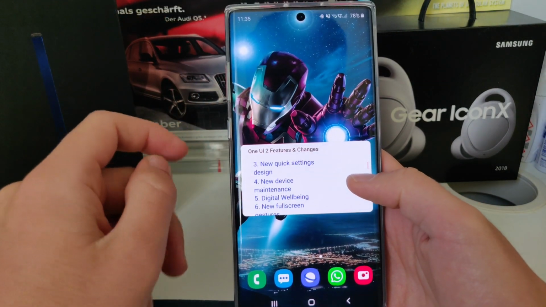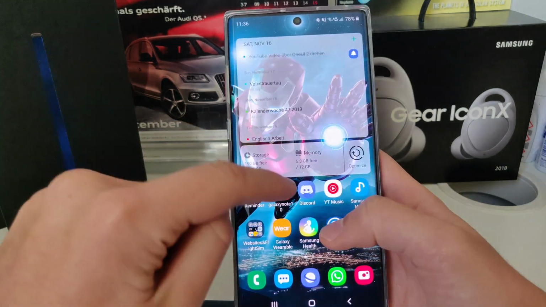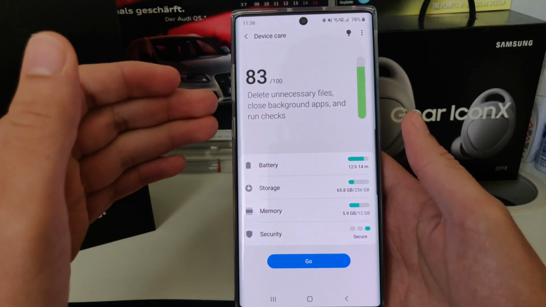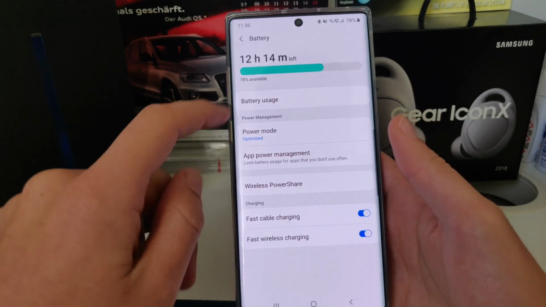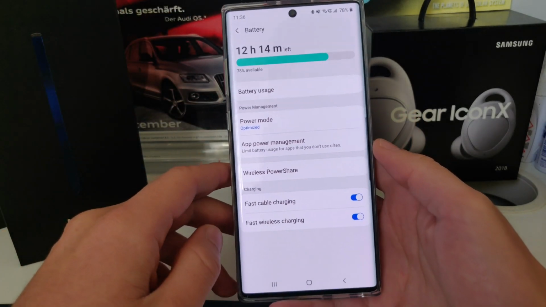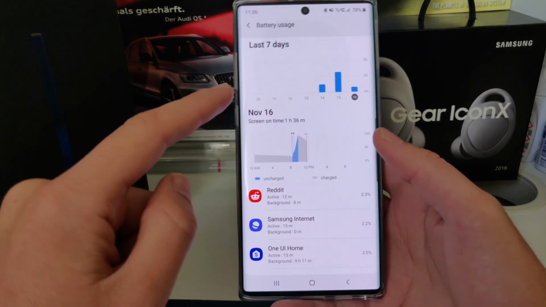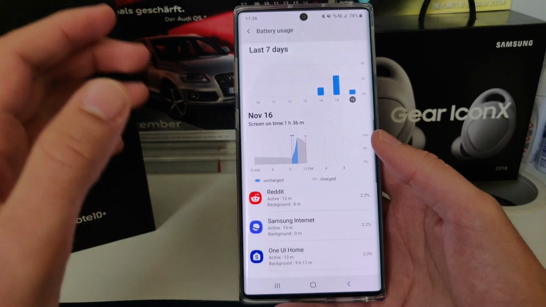So let's continue to the more obvious things other YouTubers talked about, like the new device care. We have a new design. What I don't like, and also reported in the Samsung Members app, is that when you go to battery usage, it won't show your screen on time since the last full charge.